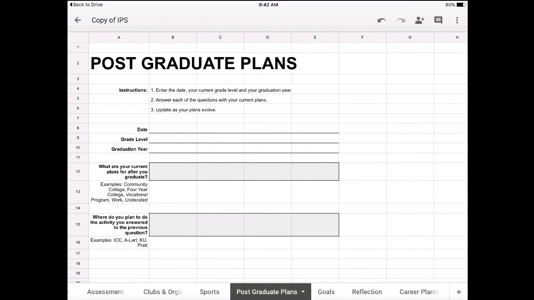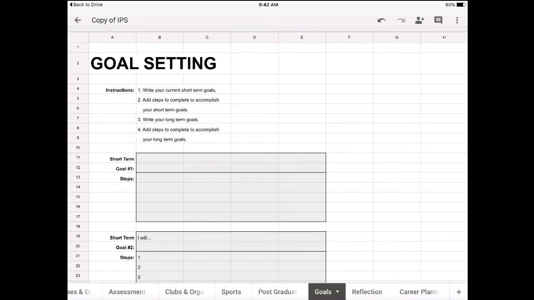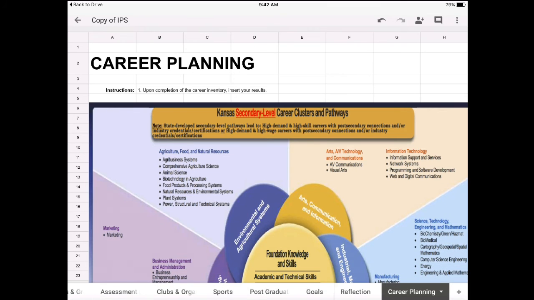In addition to this, you'll be able to start recording your postgraduate plans, where you think you want to go, what you think you want to do. You'll be able to reflect at the end of each quarter, thinking about how you've progressed as a student, what you need to work on, what your strengths are. And you'll have a chance to set goals, things that you need to improve based upon your reflection. As you complete the Kansas Career Pipeline activities with Mr. and Mrs. Myers, you'll be able to record that information as well.